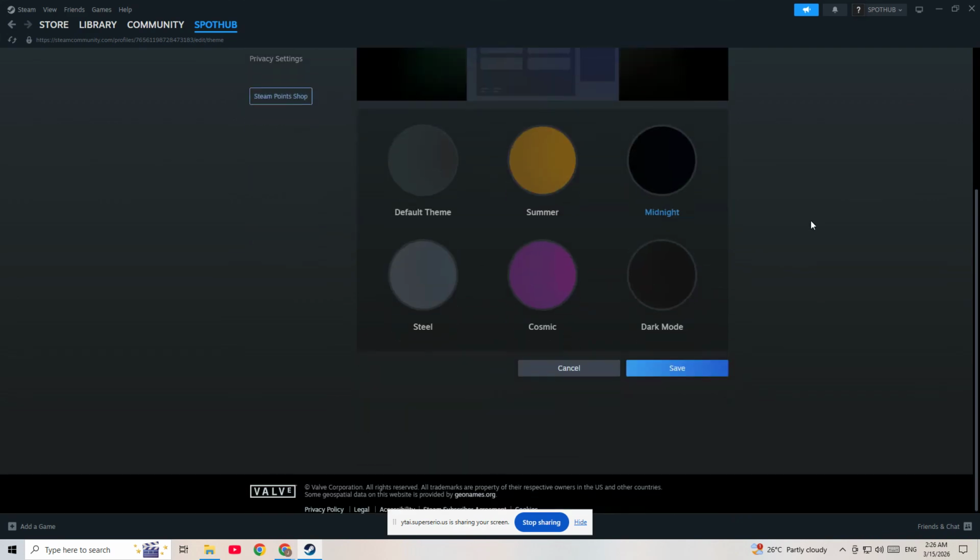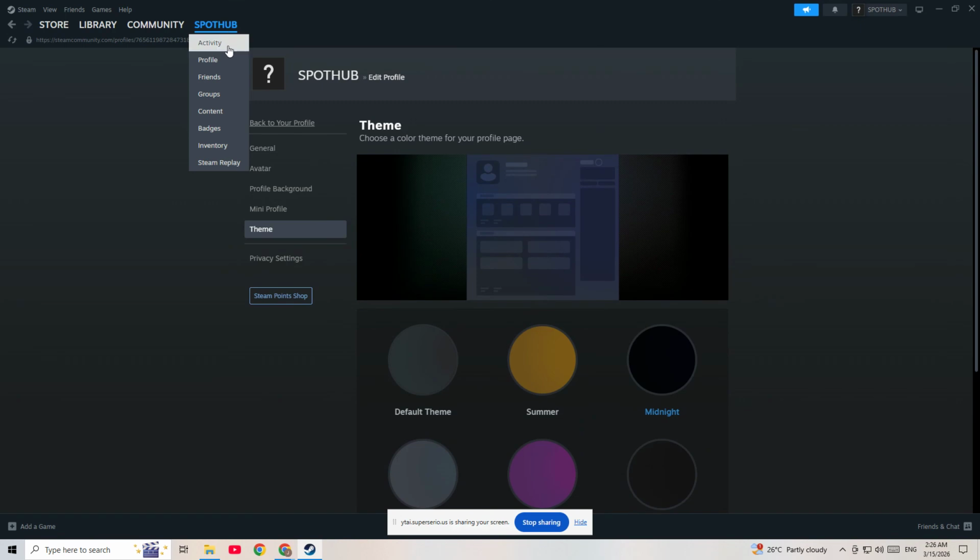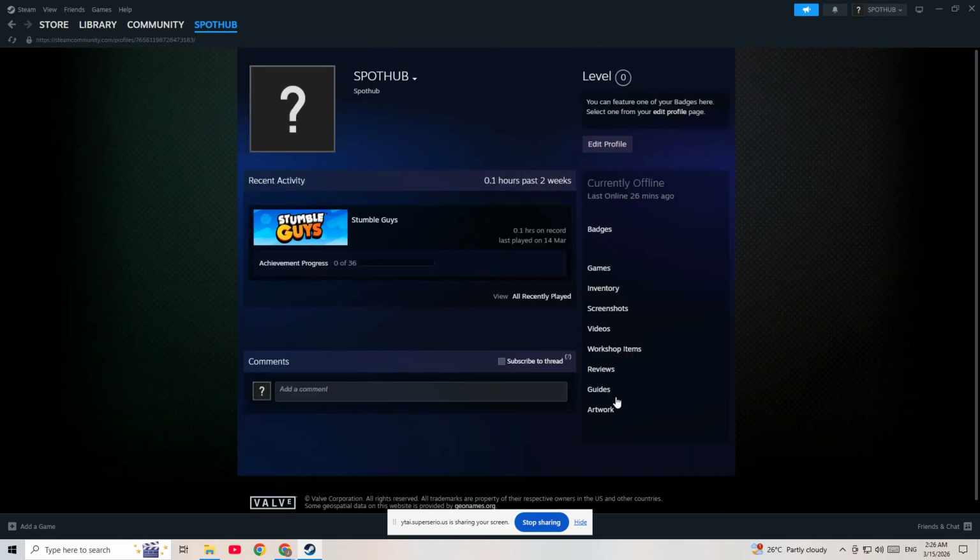Once you've chosen the theme you like the most, scroll down slightly and click the Save button to apply the change. Steam will immediately update your profile with the new theme, and anyone who visits your profile will now see the updated design. And that's all there is to it. That's how you change your profile theme in Steam quickly and easily.